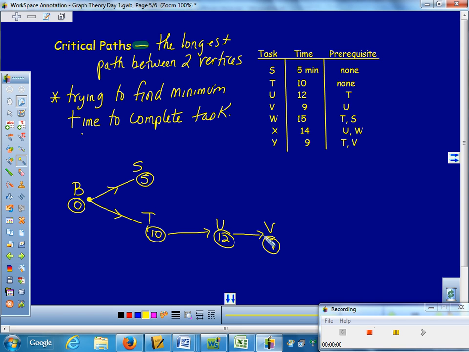Okay, now is when it gets interesting. W has to come after T and S. So I have to find some place to put W where I can draw from both T and S. I'm going to just stick it up here on the top. W takes 15 minutes. It could come from S, or it could come from T. X has to come after U and W. So I'm going to do the same thing. I'm going to stick it over here farther to the right, put 14 minutes on it, but it could also come from U. So I can direct that up there.